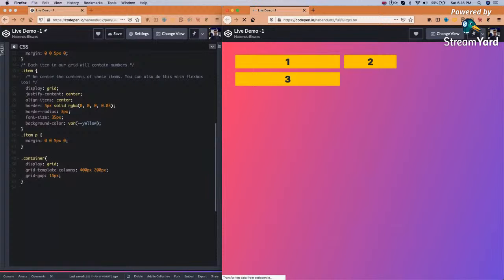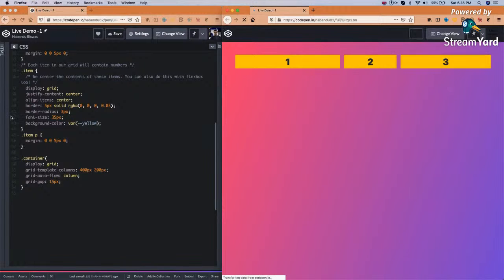So how to fix that? We wanted to move it because there is a lot of space here, to the next column. There is something known as grid autoflow. We just have to write column. By default it is row. So grid autoflow is column. Let me save it and refresh it. See, it has come here. So this is grid autoflow.